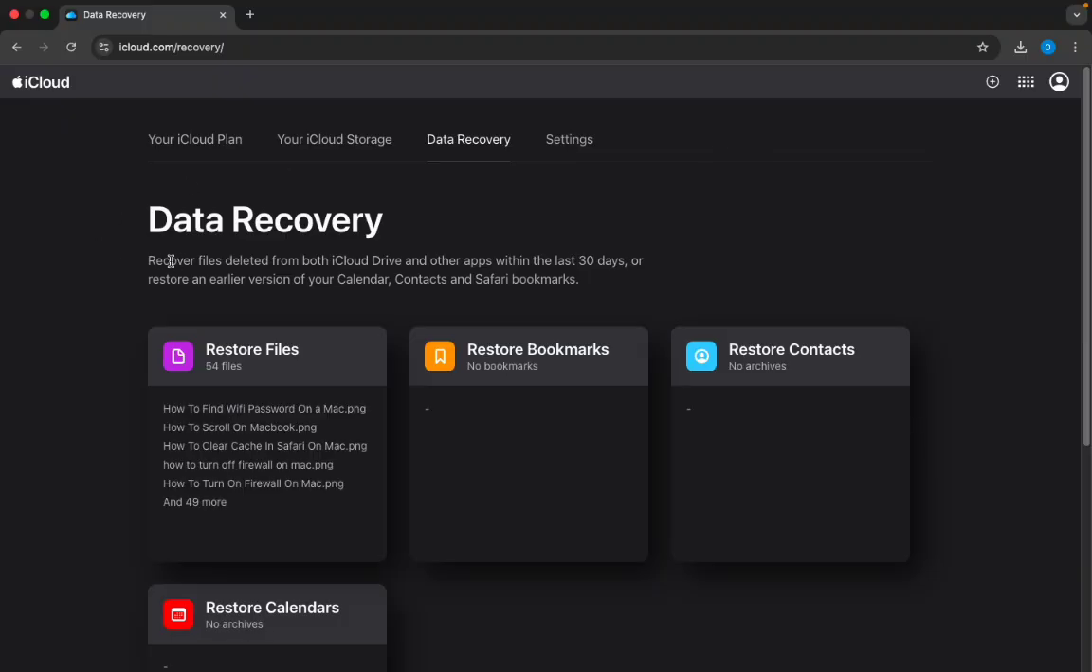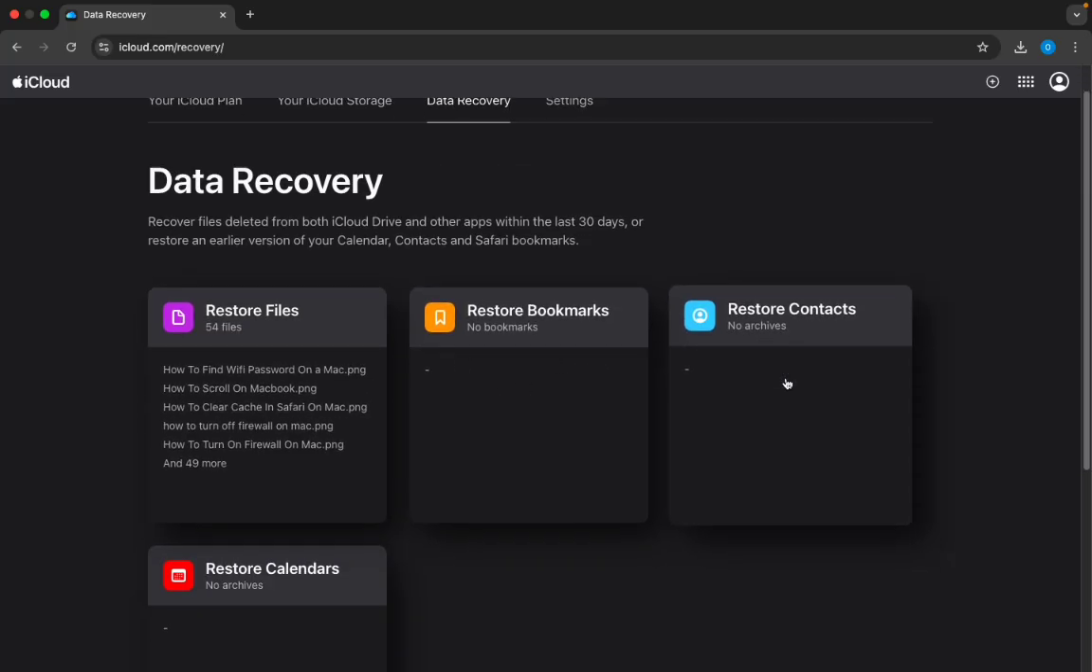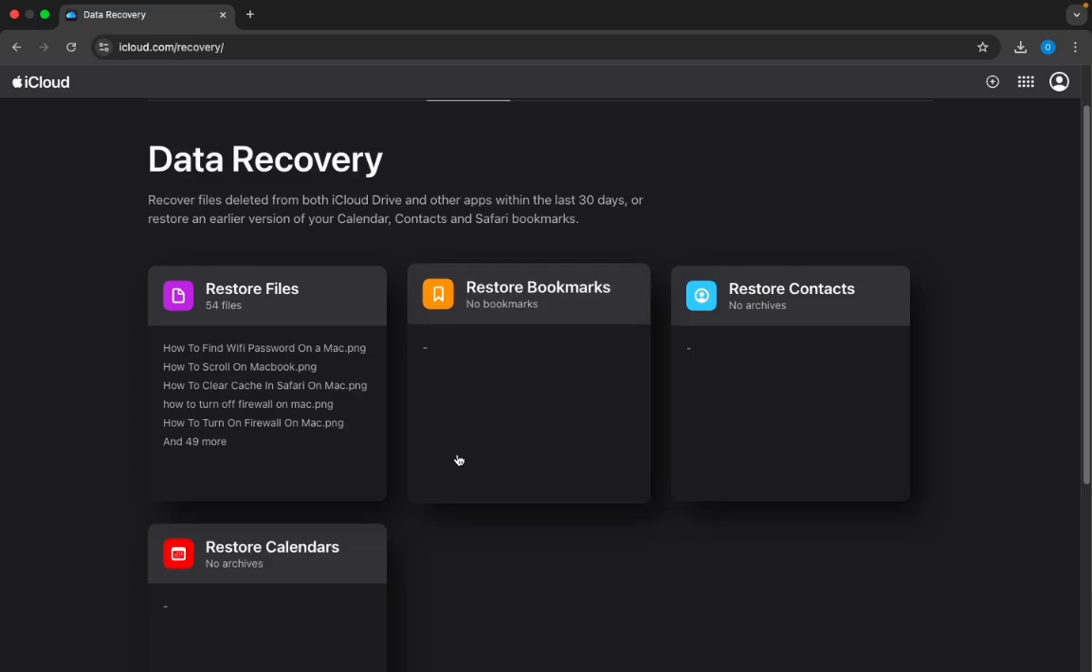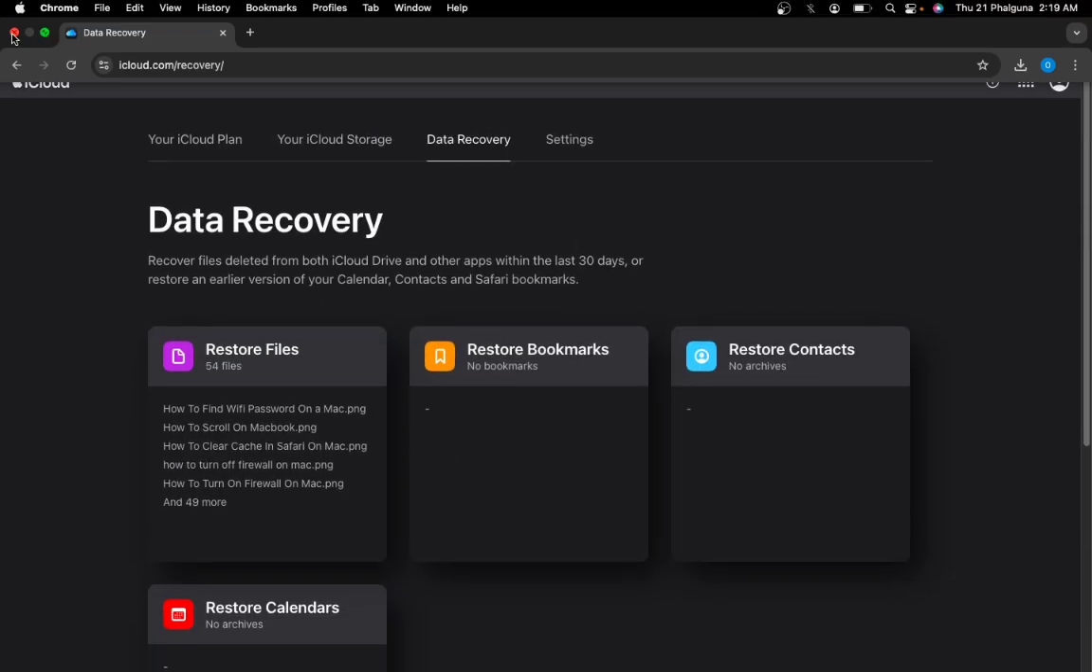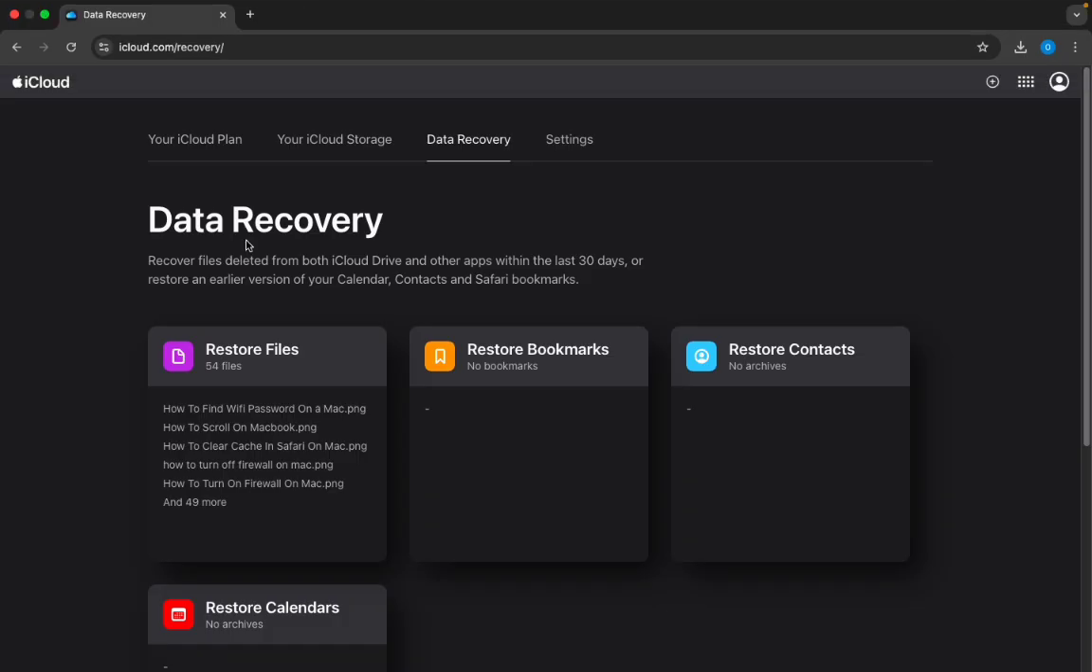As you can see, you can recover files deleted from both iCloud Drive and other apps within the last 30 days, or restore an earlier version of your calendar, contacts and Safari bookmarks. You can restore your files from here, but only within the last 30 days. Also the bookmarks, the contacts and calendars as well. This is the second method. Apple keeps deleted files up to 30 days, so you might be able to restore them from there. But important, 30 days is the limit.